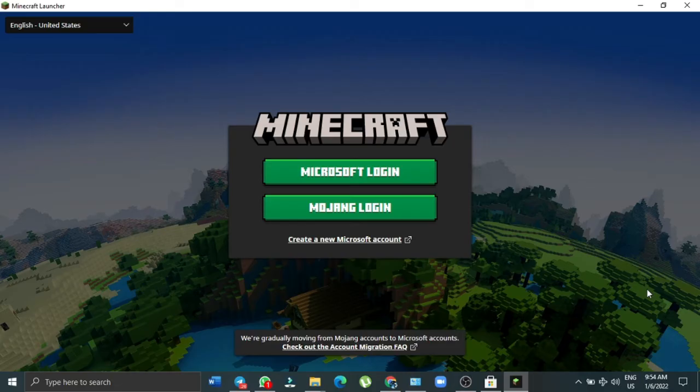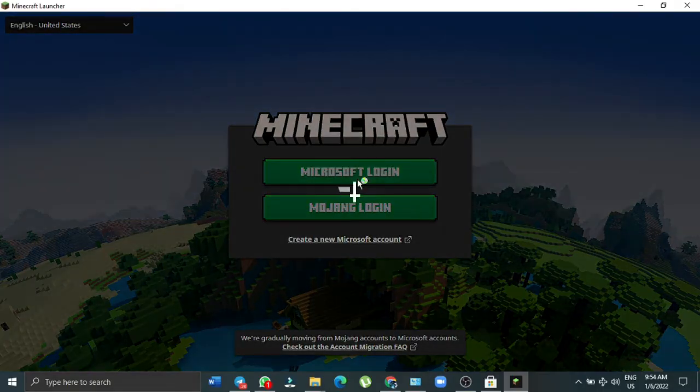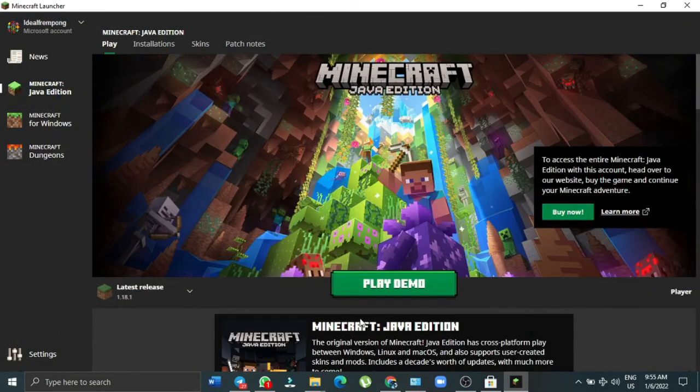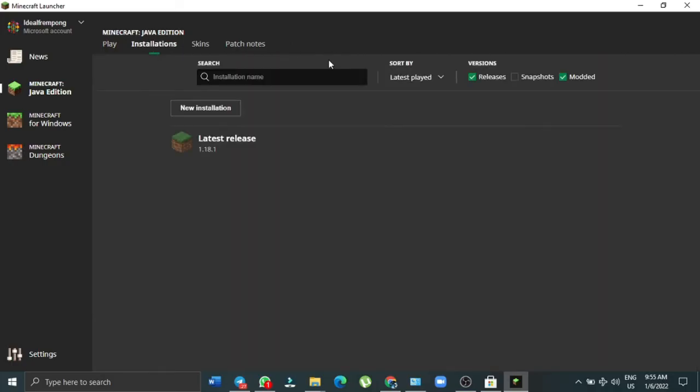Okay, so this is the login screen. If you have the Microsoft login, you can do that. If you have the Mojang login, you can also do that. I have the Microsoft login, so I'll just go ahead and log in with it. Okay guys, so we are right in the Minecraft launcher.